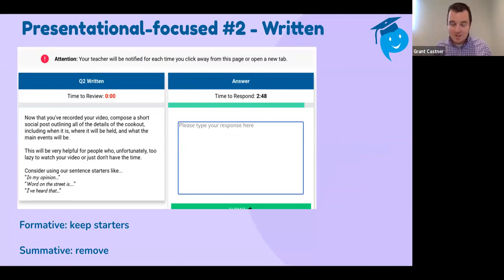Those are those hobbies, activities we talked about earlier. This is very helpful. I think this is where students will relate. For people who, unfortunately, are too lazy to watch your video or just don't have the time, right? So we want to read it, but I might not have 90 seconds to watch the video, so I'll read the post instead. Again, if it's a formative assessment, you can keep the starters, maybe remove the timers. If it's summative, up to you, right?